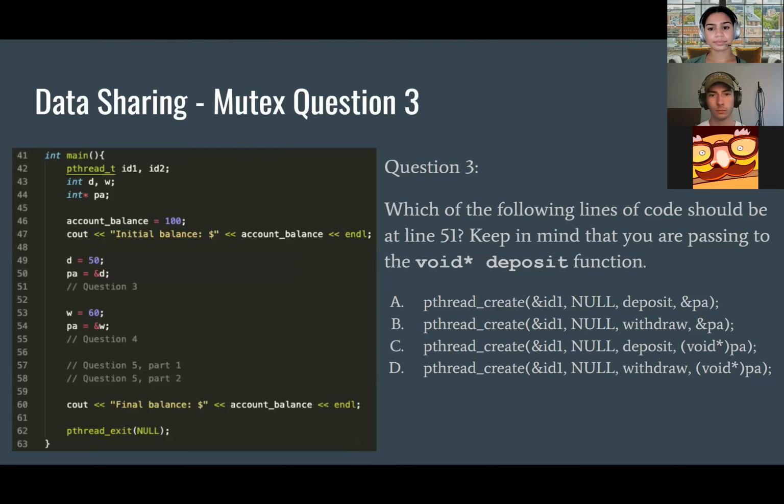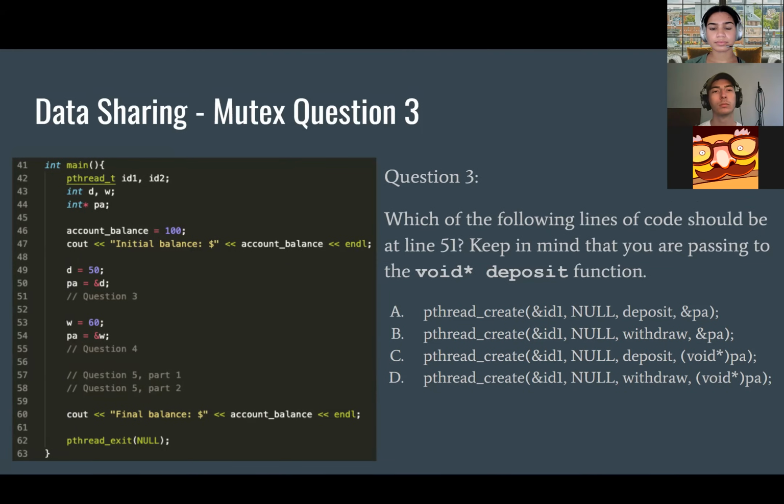All right. So question 3, which of the following lines of code should be at line 51? Keep in mind that you're passing to the void star deposit function, not the withdraw. I'll give you guys a bit more time on this one.